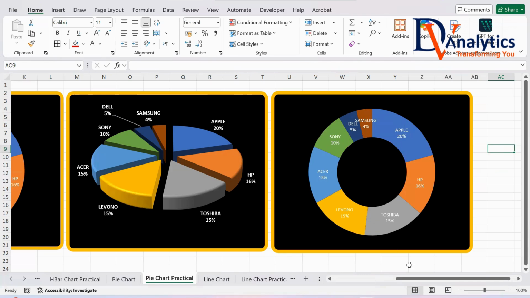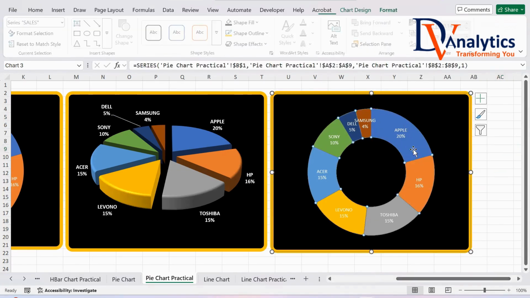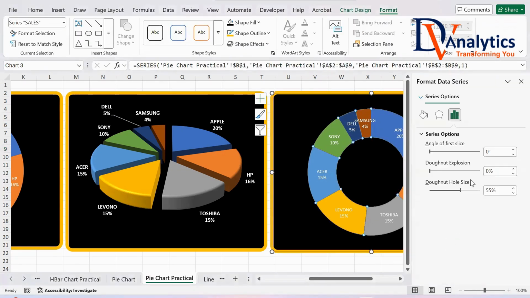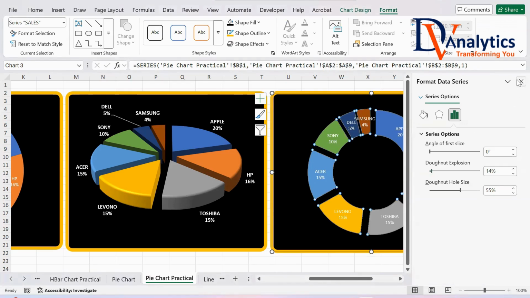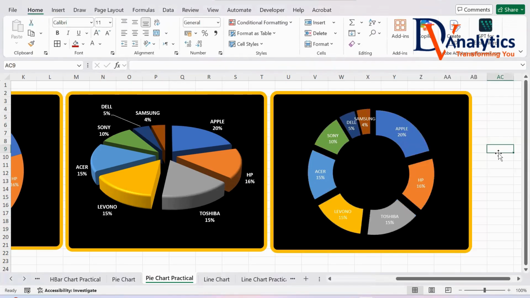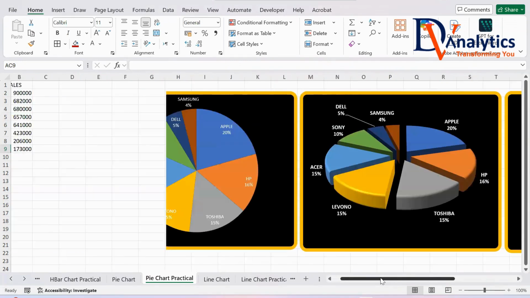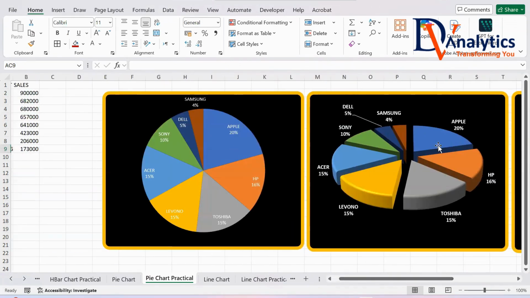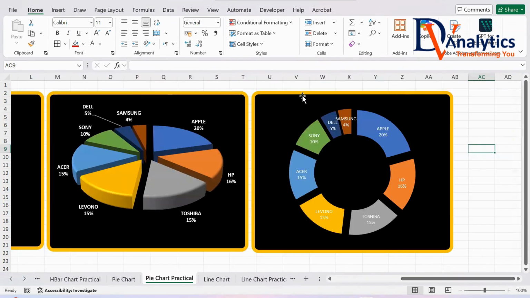So this is how we go about it, and if you want to create an explosion for the data series, create a little explosion to this. This is how we go about creating three different charts. One is the 2D pie chart, the 3D pie chart, and the donut chart. Does it make sense to all? Yes, sir.